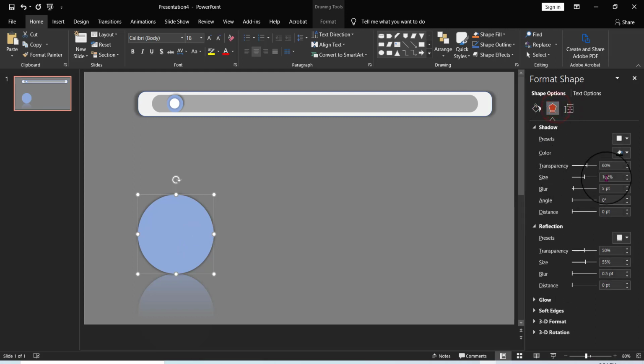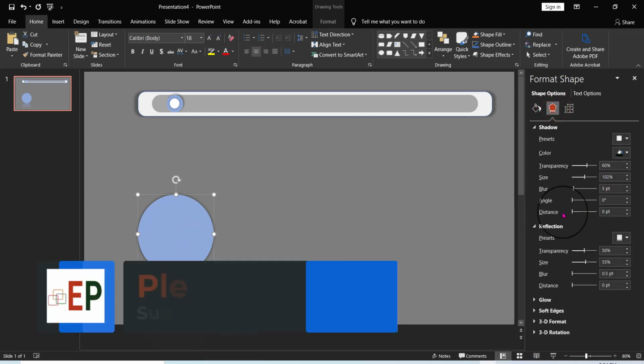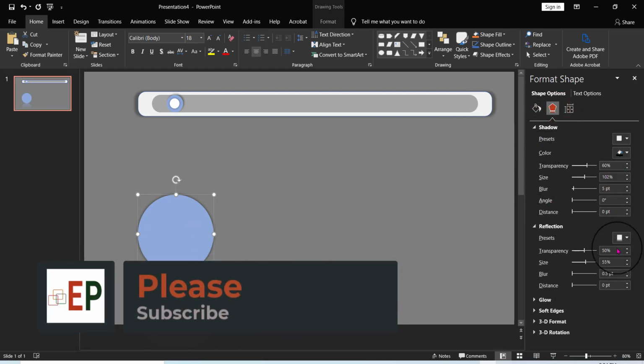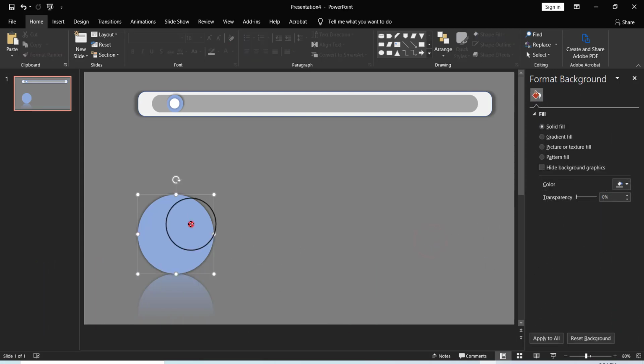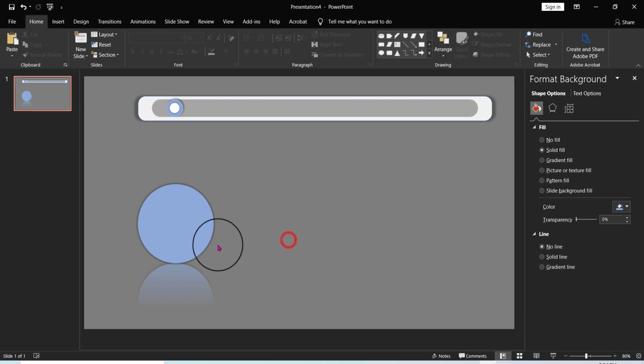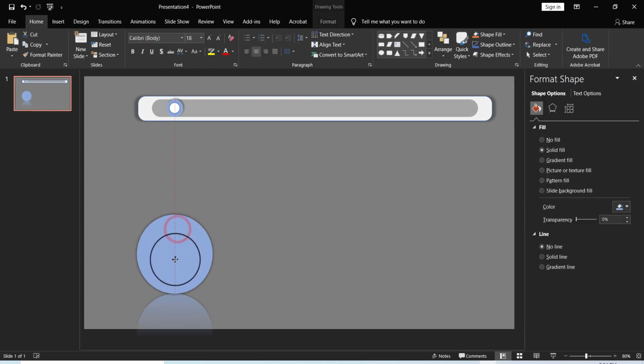I want something smaller. Okay, so let's change this to 40%. Yeah, 40% is good. Alright, so I have this right now. Put this a little bit downward.